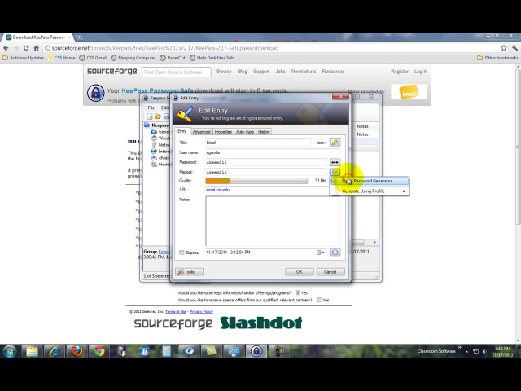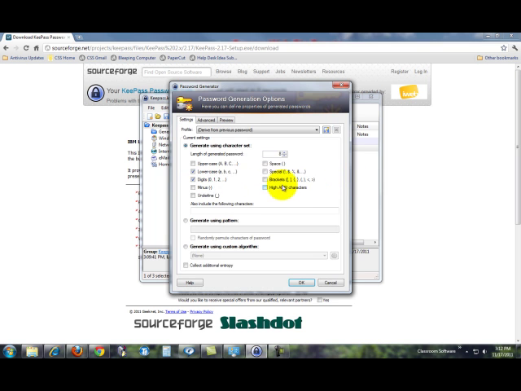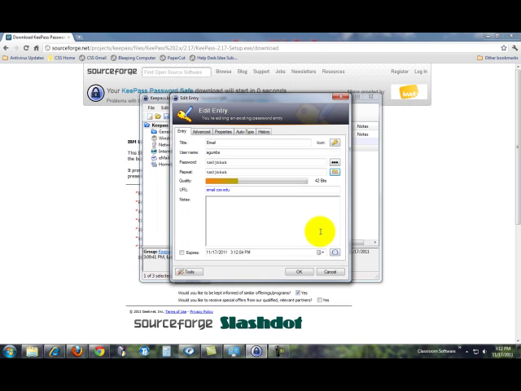You can open the password generator and include whatever characters you want to include. Let's say digits and lowercase, and then we can have it generate a password for us, and you see it shows up here. And you can repeat that if you do not like the password that it comes up with.